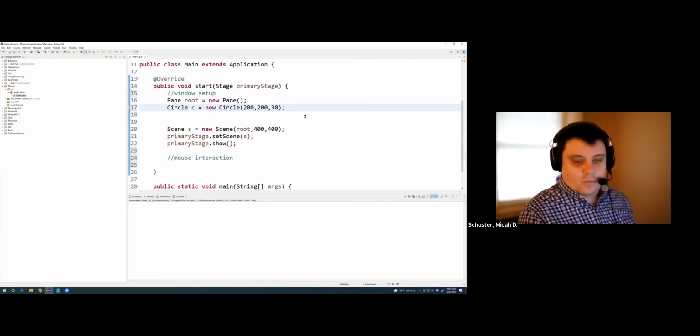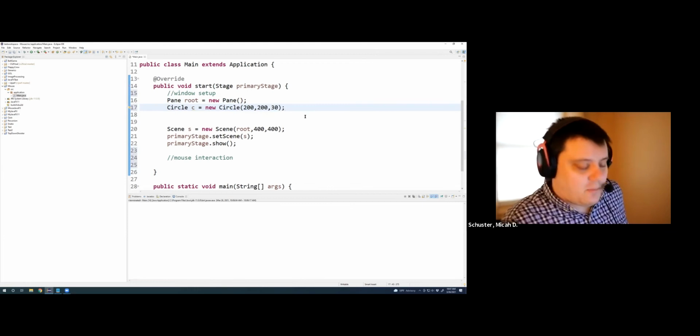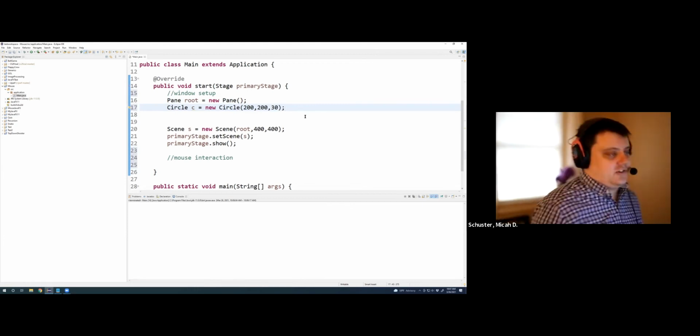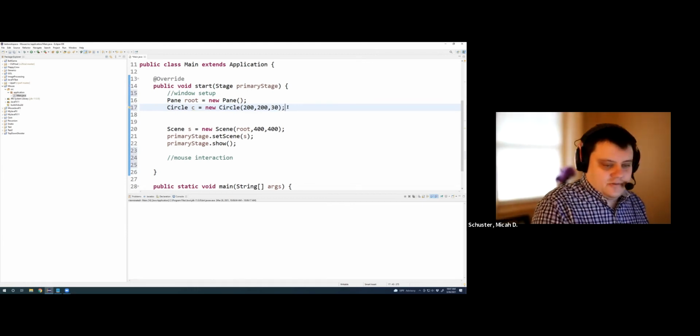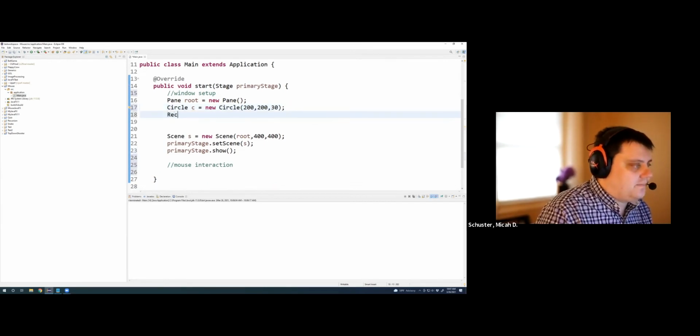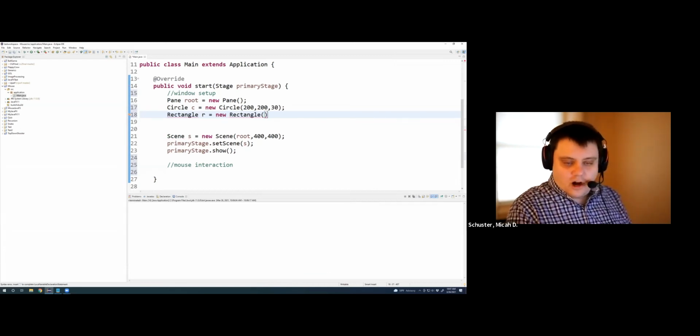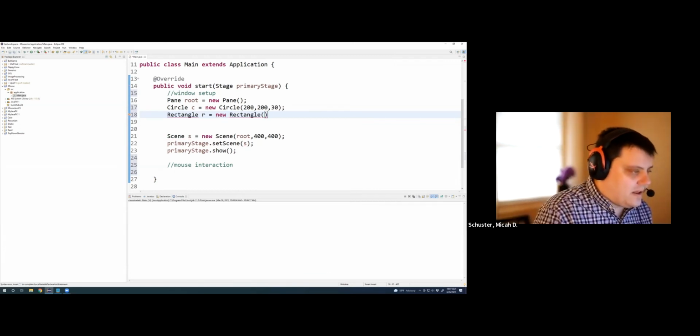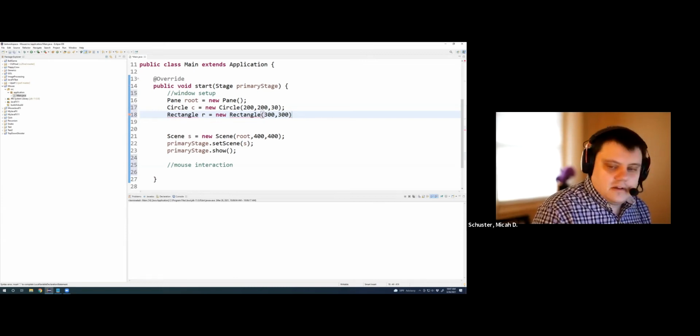For us here, the rectangle that we create in a moment, we're going to be dragging that around. The circle will just be sitting in one place. That's why I'm putting it in the center. I'm going to create that rectangle as well. So I'm just going to call this R, and this will be a new rectangle. And for the rectangle, if you put in 4 arguments into the constructor, that will be the position, and then the height and the width.